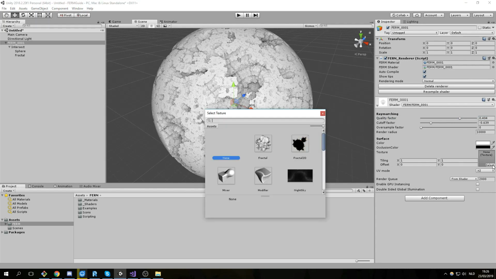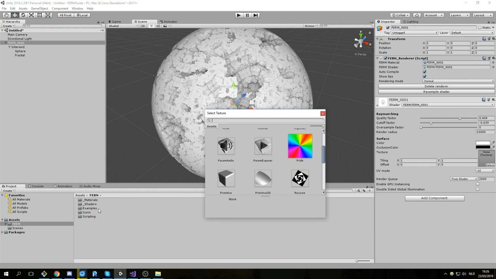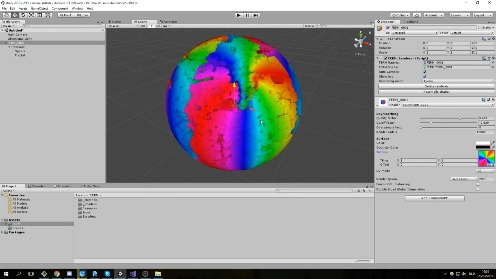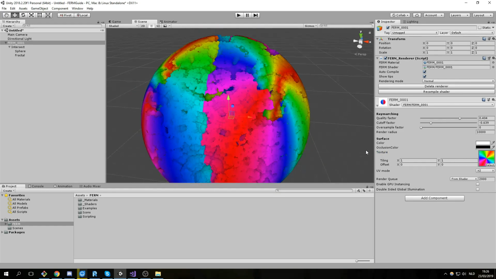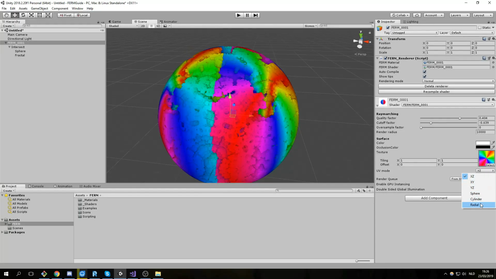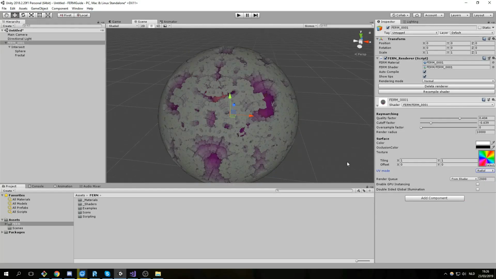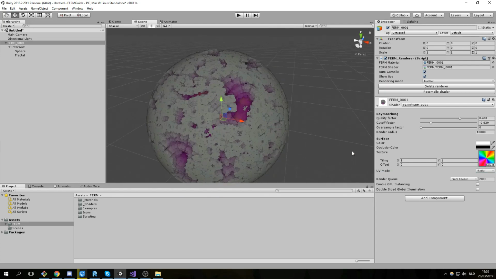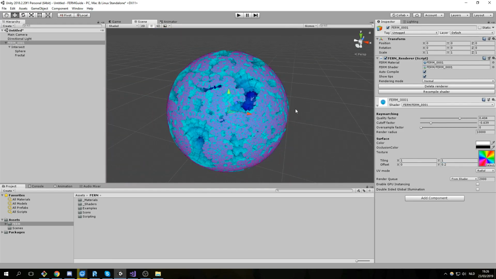Now I can also add a texture that is included in the FERM package, which is this rainbow colored image, and set the UV mode to something else, probably radial would be best. Okay, in this case I need to change the parameters here a little bit. Okay, that looks good.